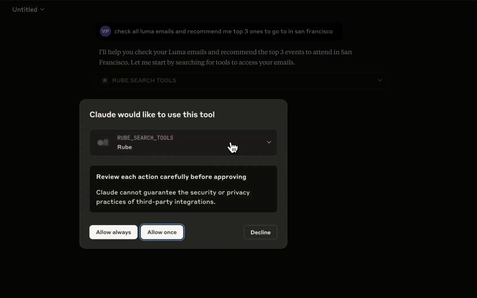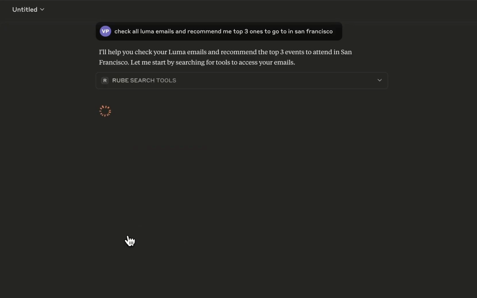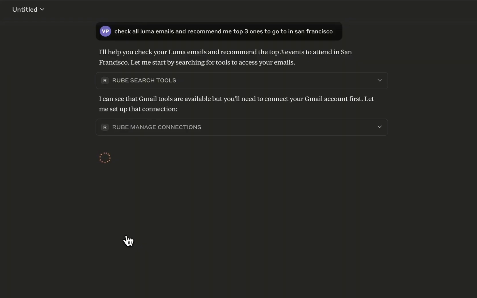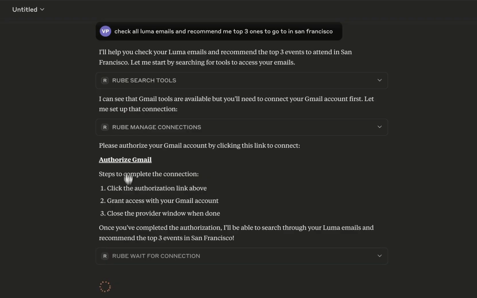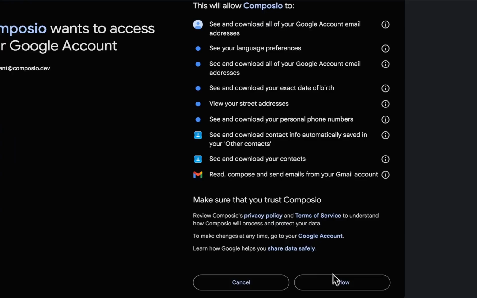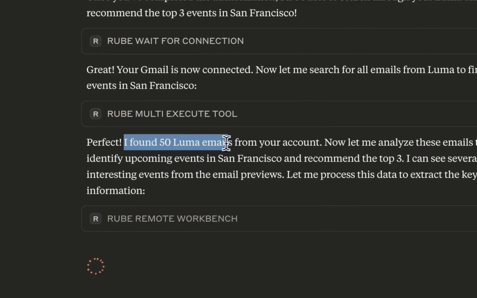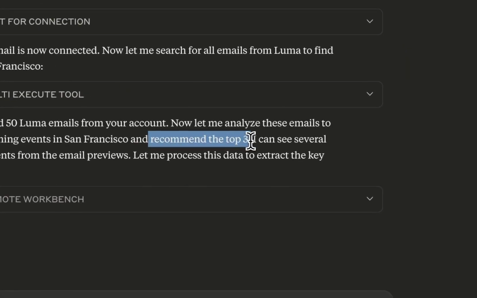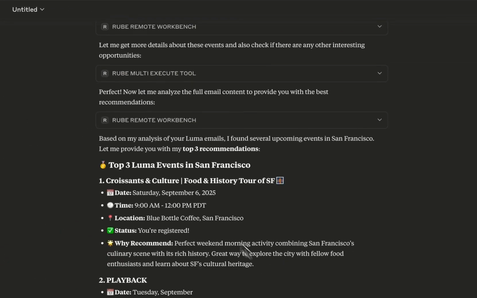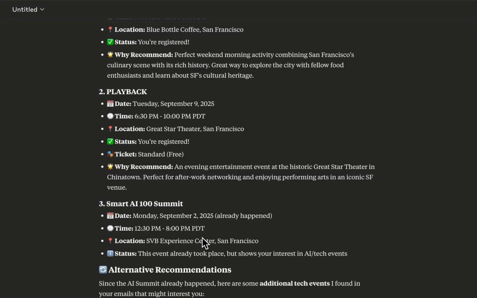Let's try an example, like check my Luma emails and recommend the top 3 events to go to in San Francisco. Connect Rube to your other apps, like in this case, Gmail. The connection step happens only once. After connecting, Rube analyzes your Luma emails and shows top event recommendations with dates, times, and locations directly in chat.